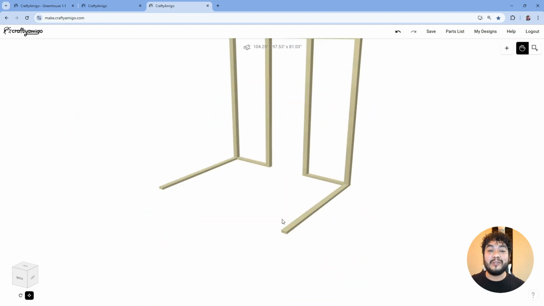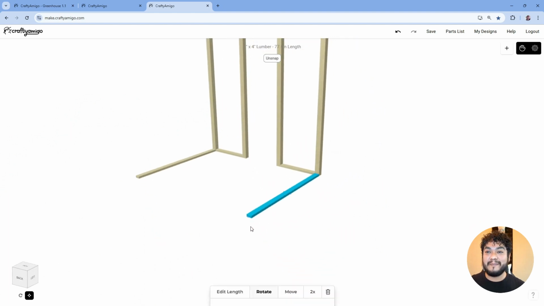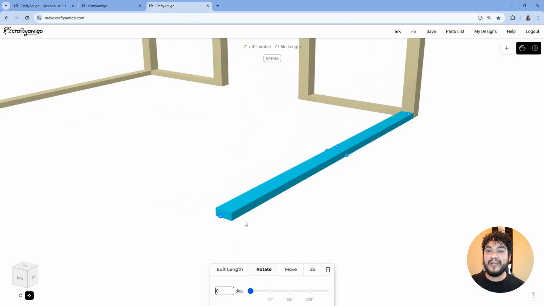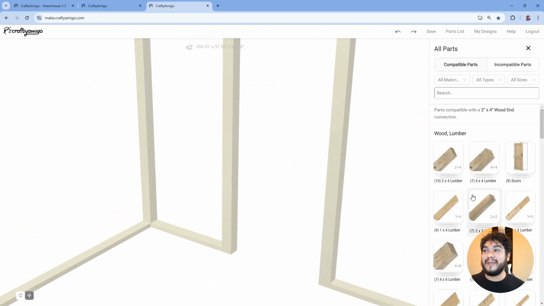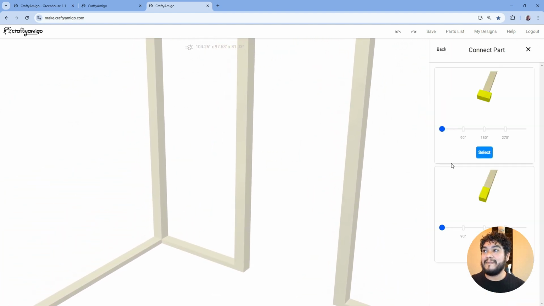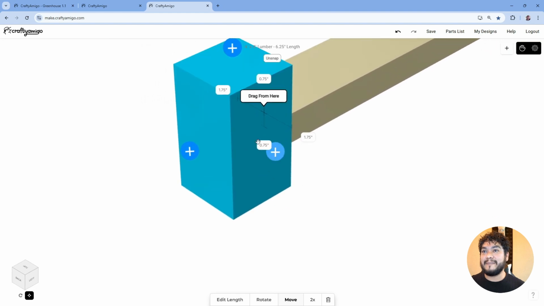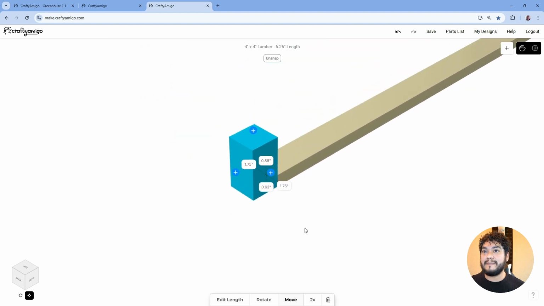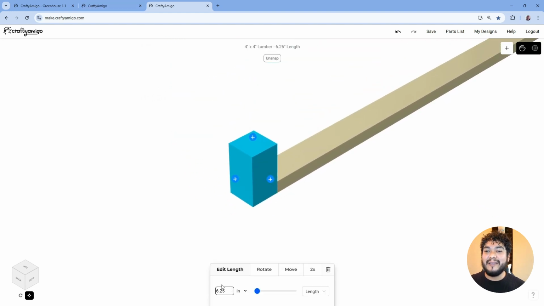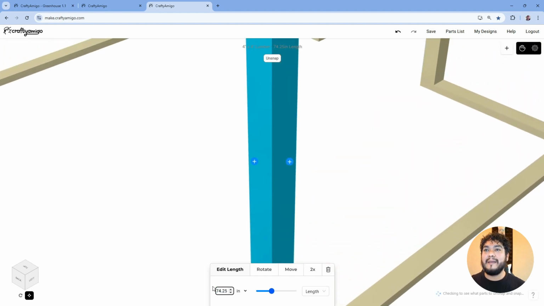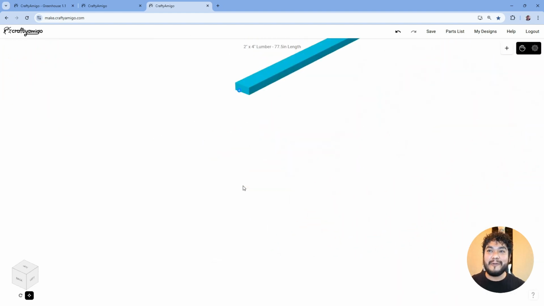Next, we will need two 4-inch square profiles. To do this, we will click on this profile, click on this plus, and select the profile. We will rotate it 270 degrees. And we will carefully move it into place. Once in place, we will edit the length to 74.25 inches. And we do the same on the other side.